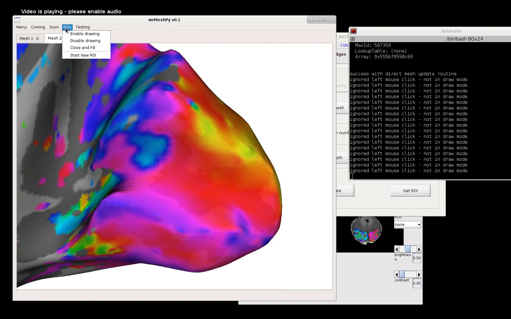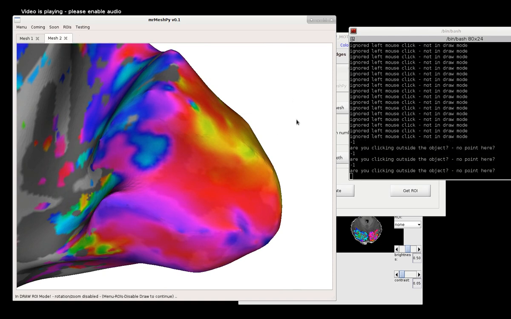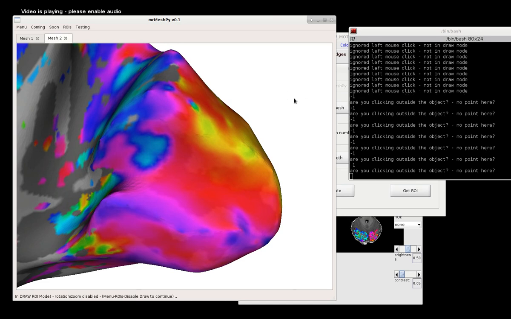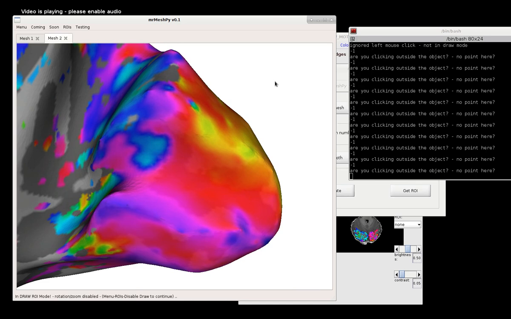So on this mesh, I'm going to go to ROIs, one of the few menu options that work currently, and we're going to enable drawing. And now when I click with my left mouse, if I click outside the brain, hopefully you can see here it's returning essentially an error, and it's thinking that we're clicking outside the object, which is handy because we are. But what it's not doing is rotating anything anymore, so at least it's locked down the view for us so we don't mess up the rotation.